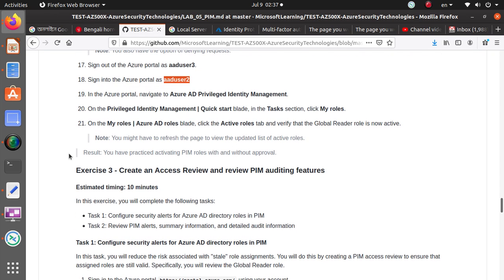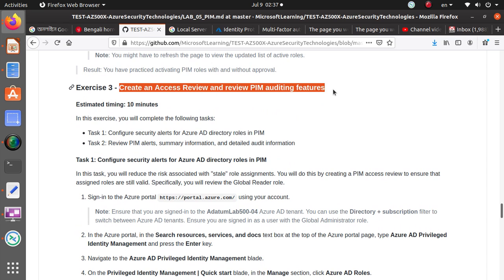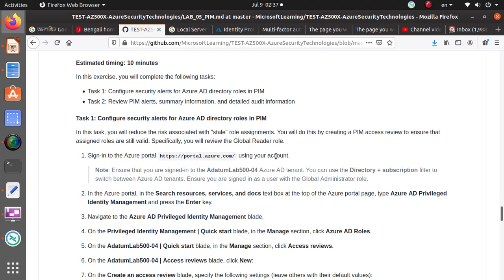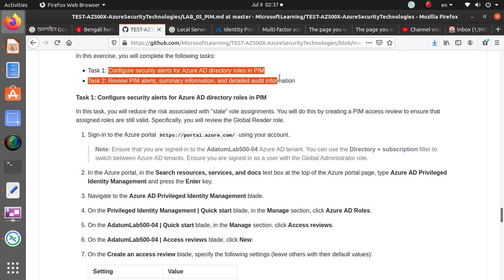And that's all good. Now the last thing that we're going to do in this lab is create an access review. Okay, this is also pretty important. In this access review part, we have to configure security alerts for Azure AD directory roles in PIM, and review the PIM alerts, like who is using roles, when they're being used, all of that stuff. Because again, identity is very, very important, especially identities which have a higher level of privileges. These are very, very important for your organization.